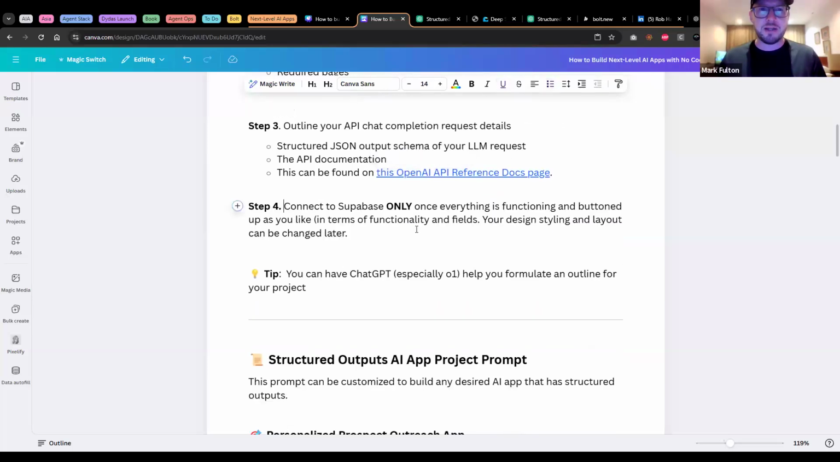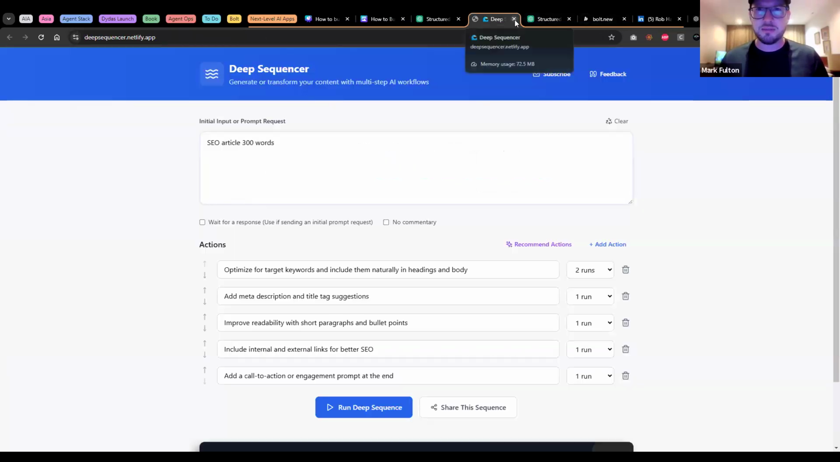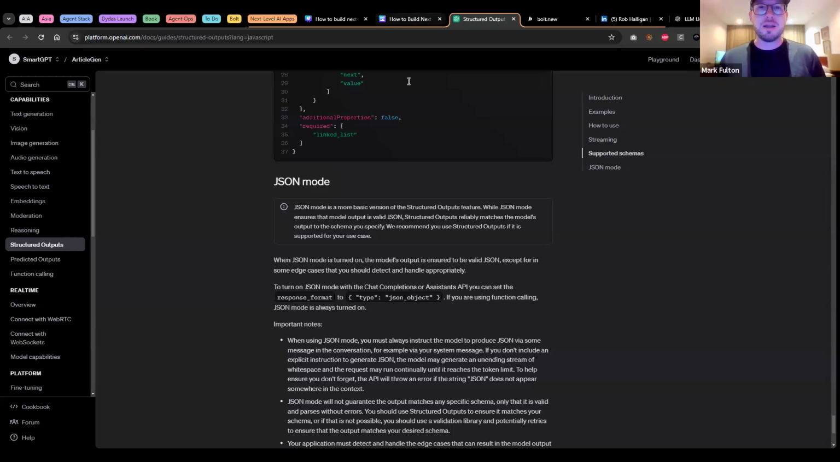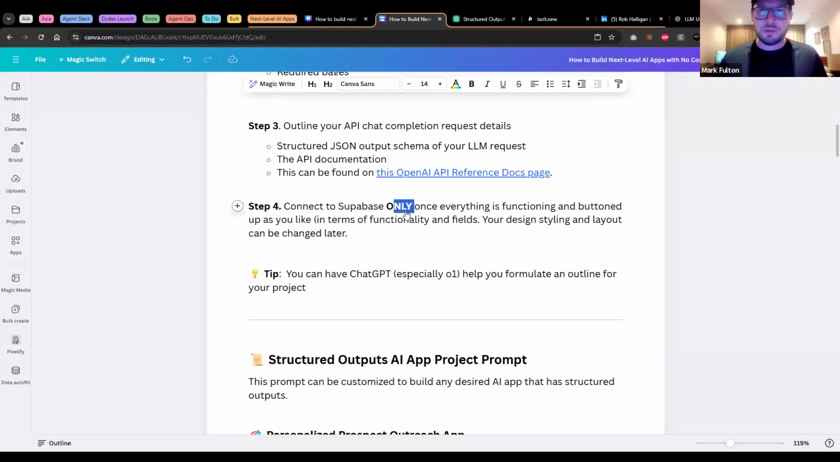And then finally, you would connect to Supabase. You'll see that up top right of Bolt, you'll see connect to Supabase. I really recommend that you only do this once everything is functioning and buttoned up like you like it. You're at a nice place with your app on Bolt where you feel you're ready to maybe deploy and share it with some people or test it.